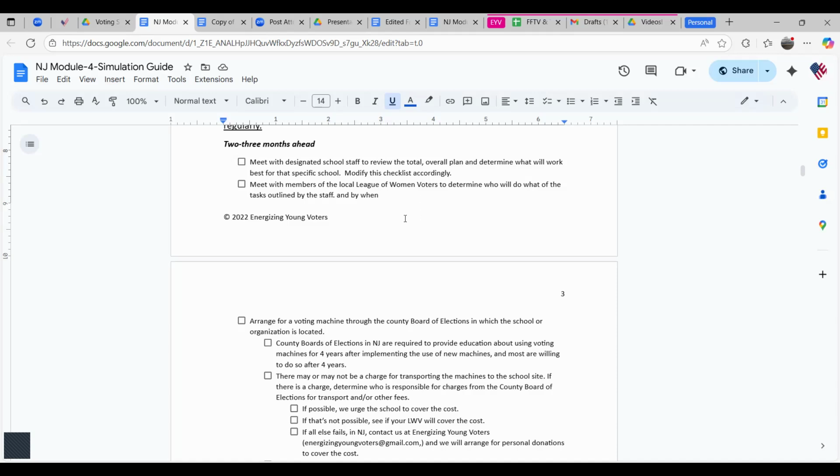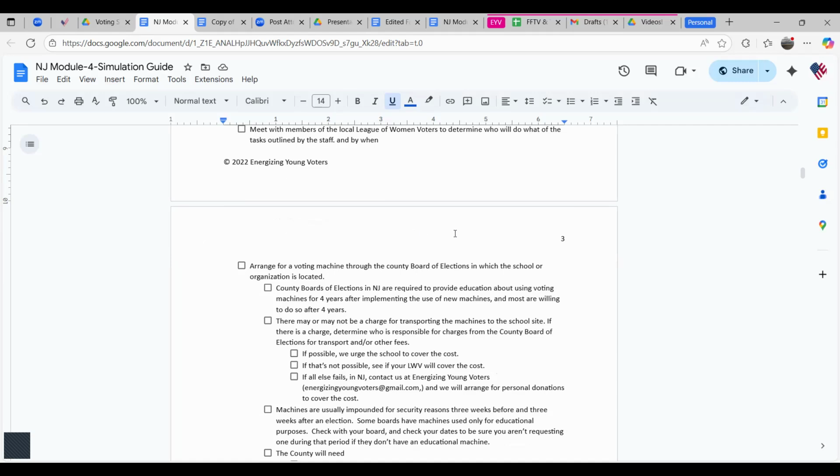We are there to support them, but they're the group that you want to have continue this in the county or in the region that they work in. So we want them to take as much leadership as possible with our support. So you make sure that you meet with them and you develop that kind of rapport that will allow that to happen. You meet with the Board of Elections to arrange for the voting machine, and 3 months ahead is really good for that. There are a couple of things that you need to be aware of.